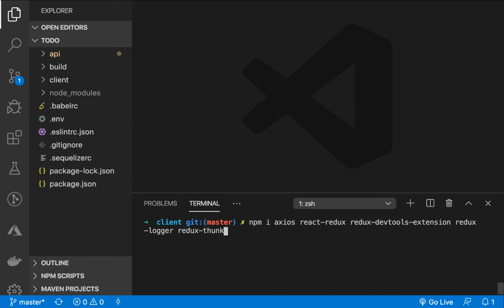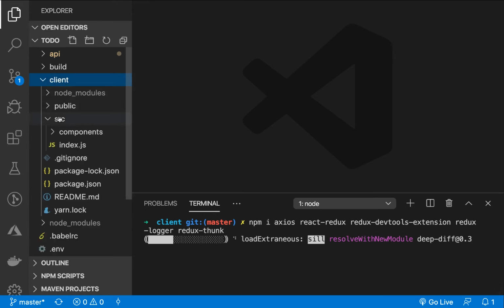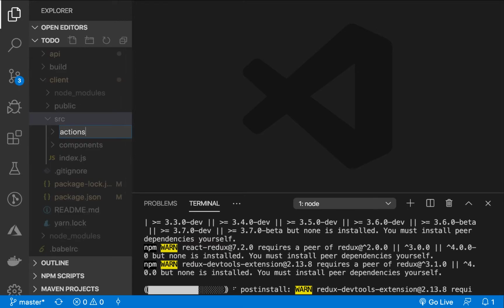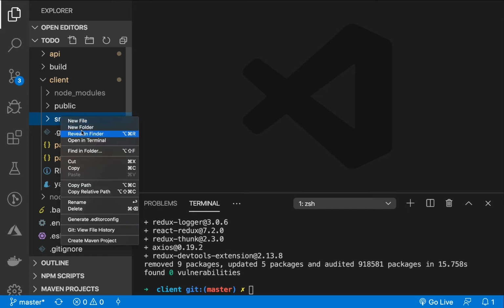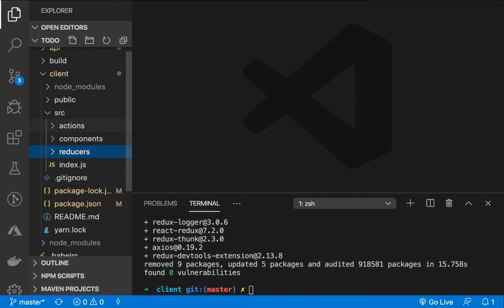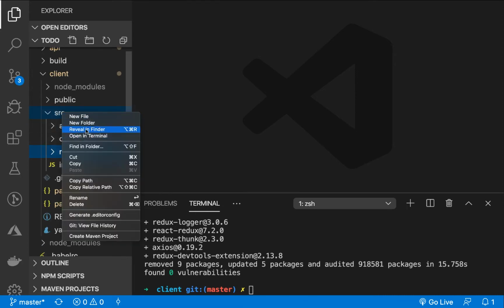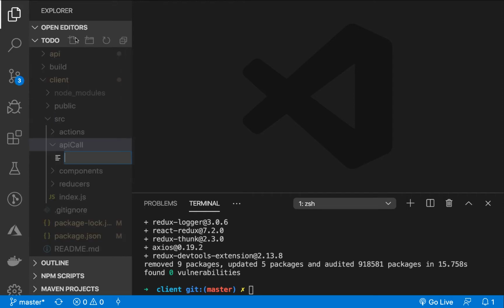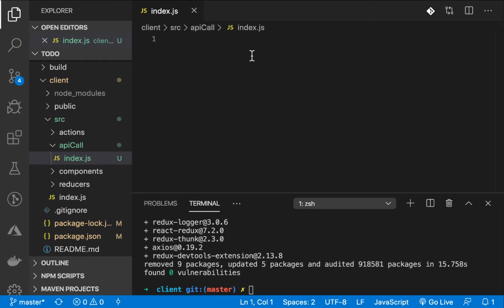These are the dependencies I'm going to install. While that is getting installed, let's create the necessary folders we're going to be using. So let's create an actions folder. Next, reducers folder. And lastly, API call folder. In that API call folder, let's create an index.js file. So this is where we are going to create a function to handle the API calls to axios.